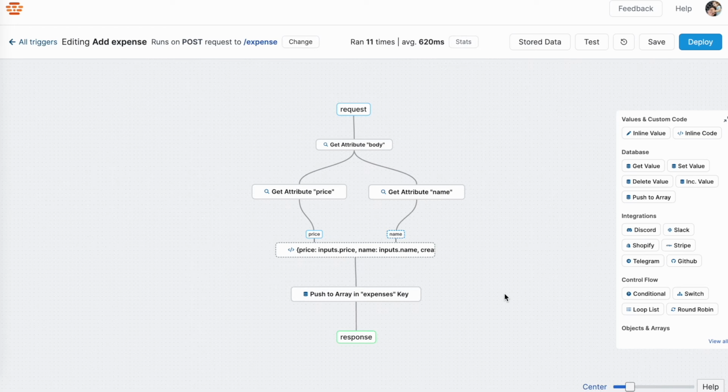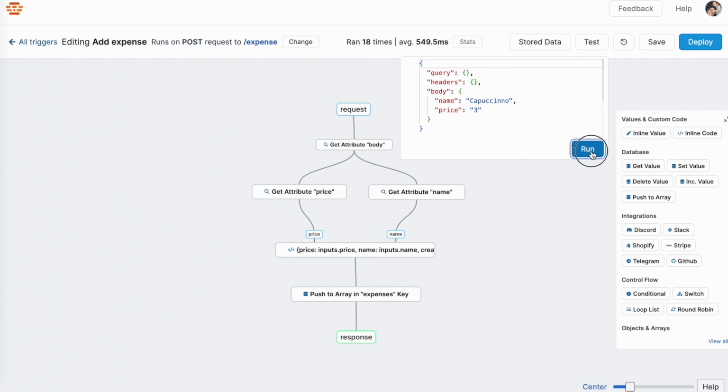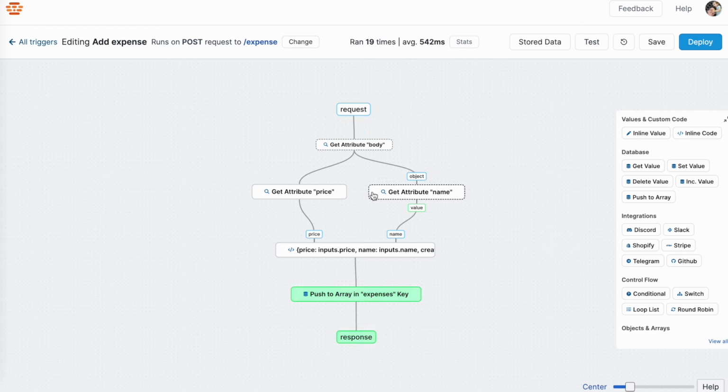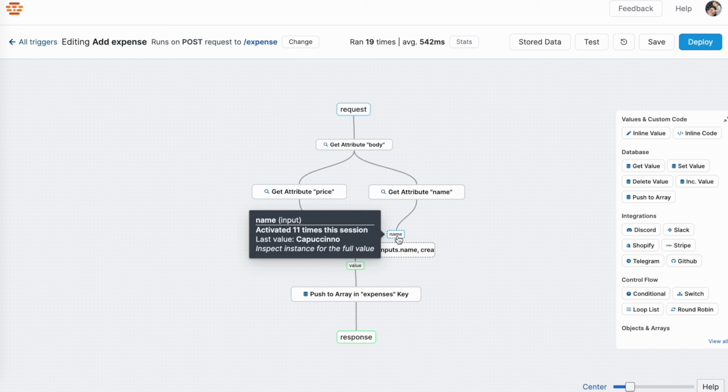Let's test this flow and see the visual debugger in action. Any nodes that receive data will light up, and the latest value that any input or output pin receives will be available for quick inspection, leading to a quick feedback loop.